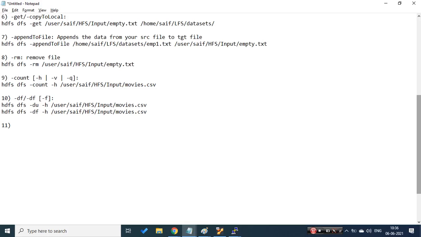Now we have seen copy from local. Similarly, we have move from local. You all know the difference between copy and paste, and cut and paste, right? It is the same as put, but what will happen is the source is deleted after it's copied.